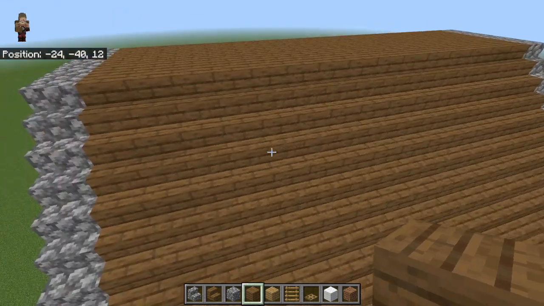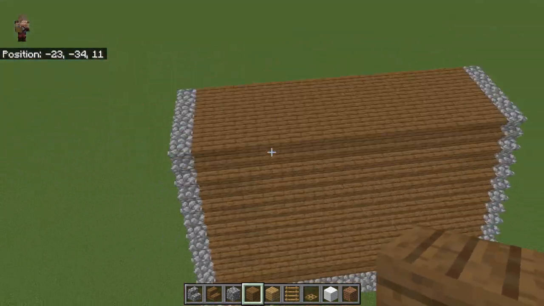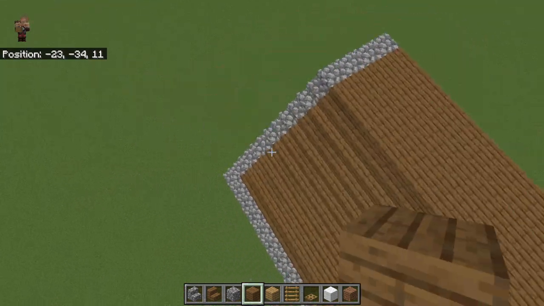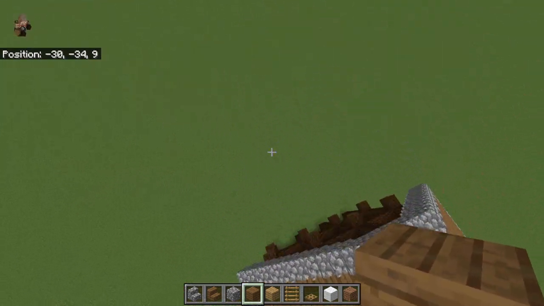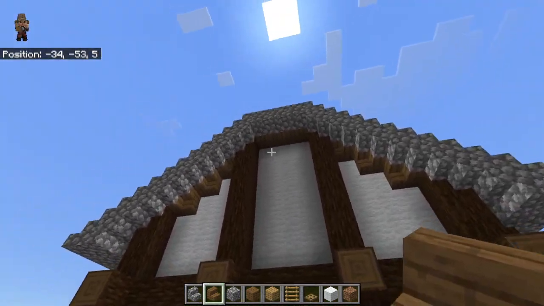So, the basic roof is finished. Now, we need even more details. So, don't forget the inverted stairs on the side.